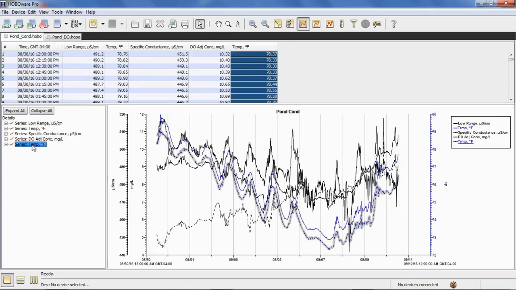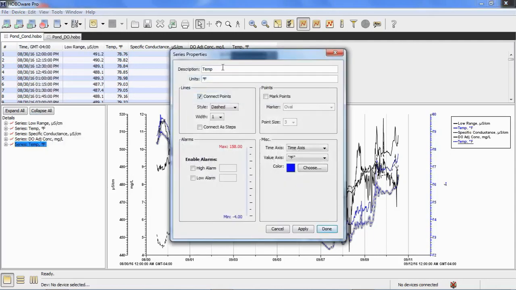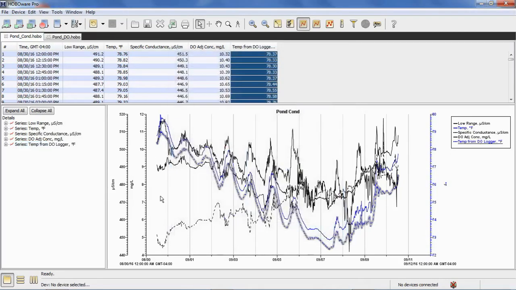There's my temperature. To be clear, I'm going to change this name to say temperature from DO logger. The way you do that is you select the series, and then at the top of the screen, or you can select it here and right click, edit, graph properties, and we can say temperature from DO logger. Done. And now you can see that it's given a name here. It's also reflected over here.